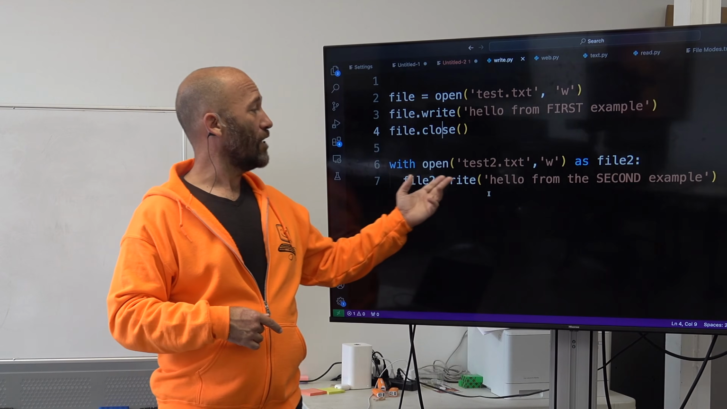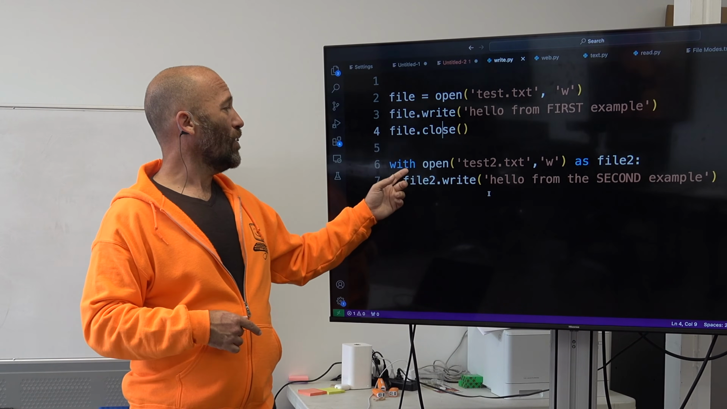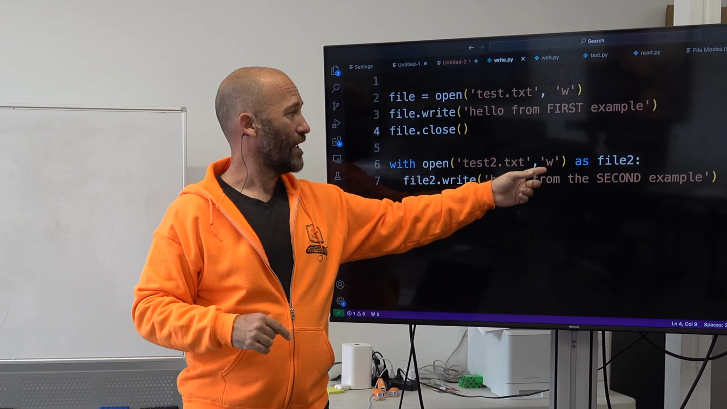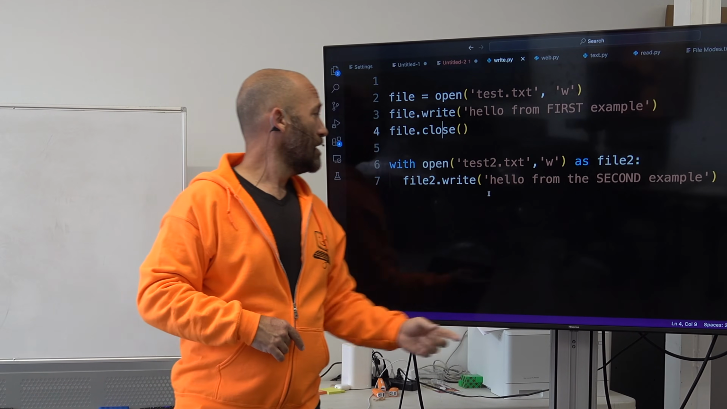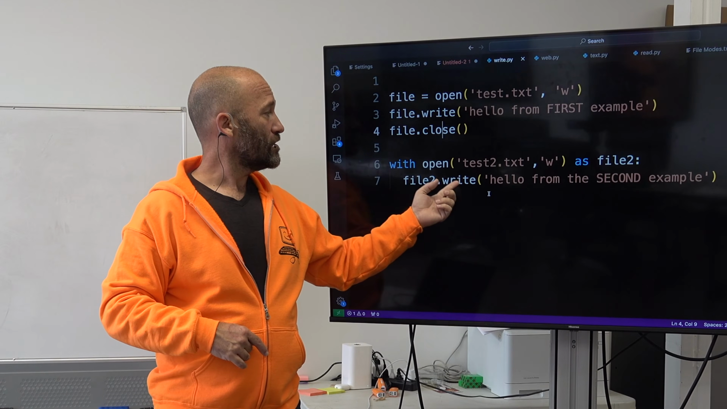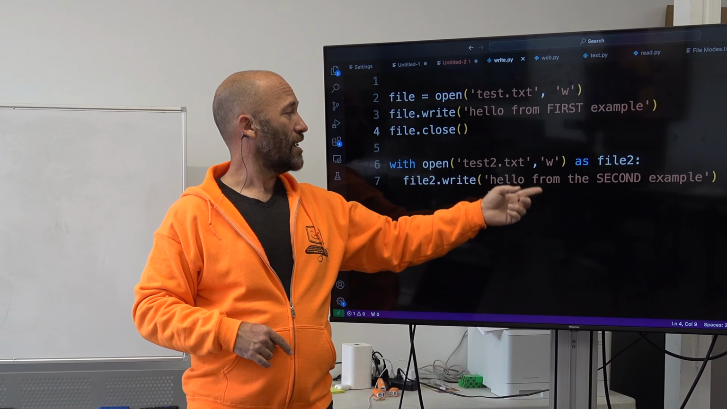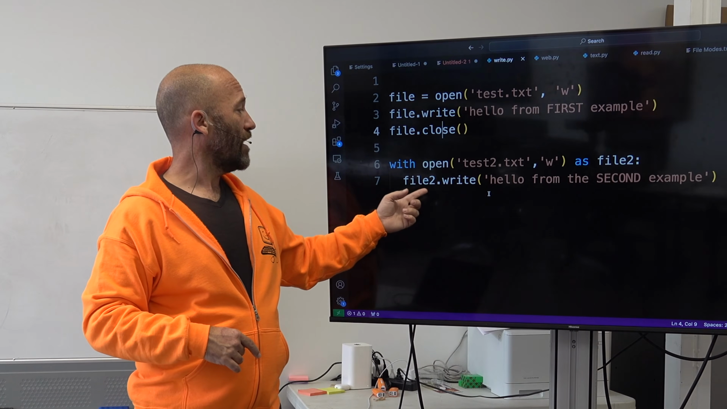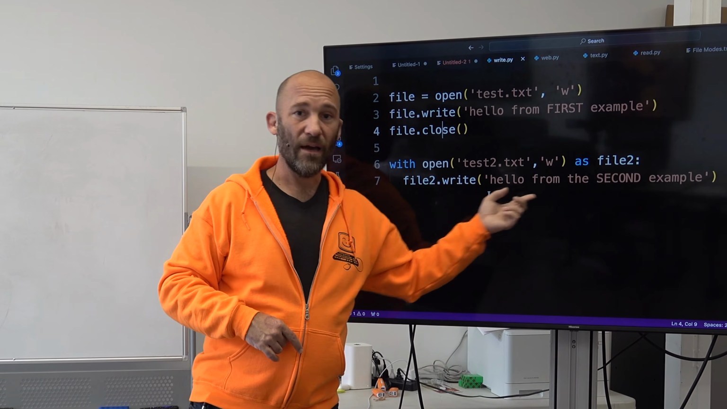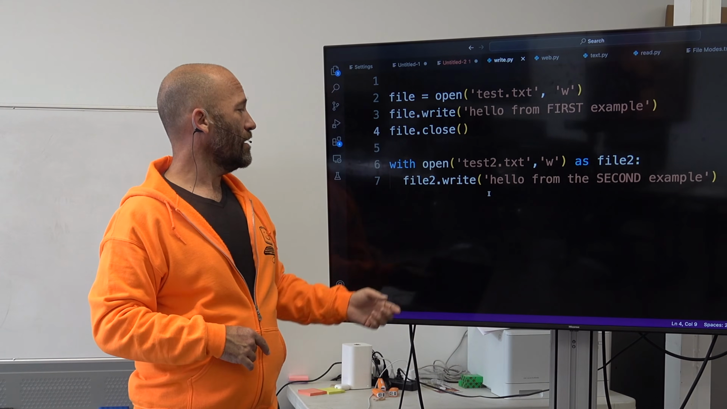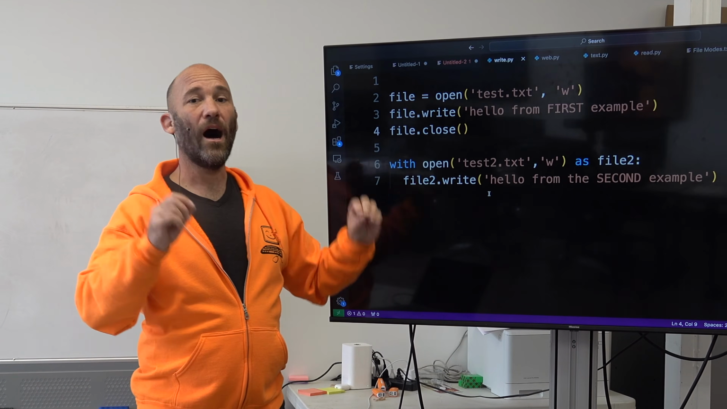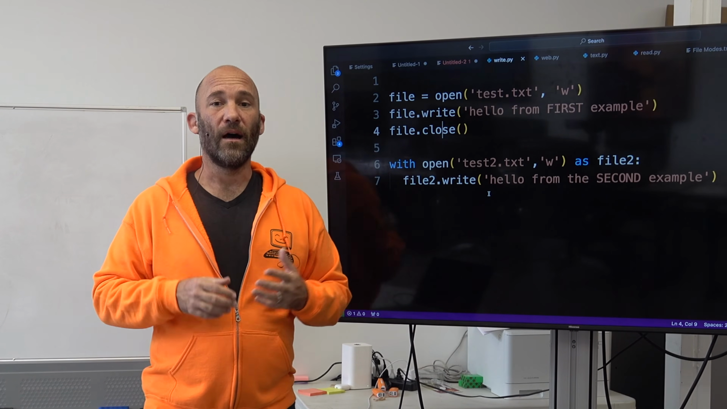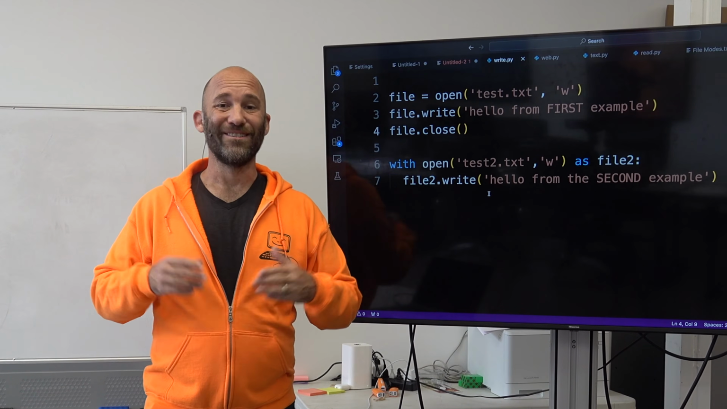So that's where down here we have the second version, which is with open test2.txt, W for overwrite as file2. So we're going to do with the open function, open test2.txt with overwrite as file2. Then we're simply going to say file2.write, whatever text or the variable that we're going to put in there. And then the nice part about this is it automatically closes the writing operation or the reading operation or whatever else as soon as it's done.